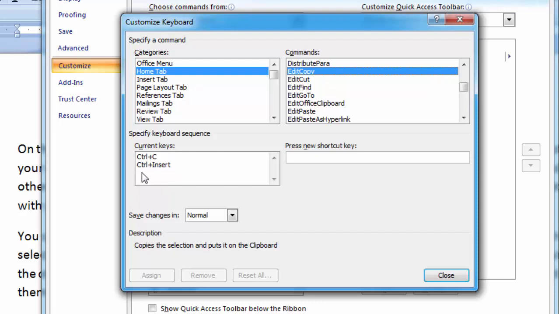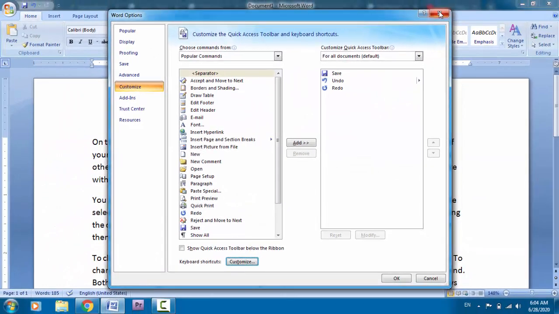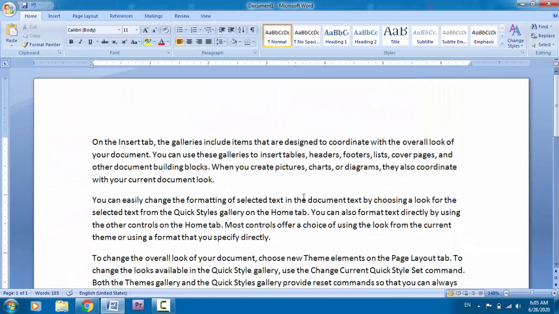So if there's nothing here, then you have to come here and press Control and C. Okay. So once you press the keys, you have to assign. Click assign and then go back. Try to copy and paste.